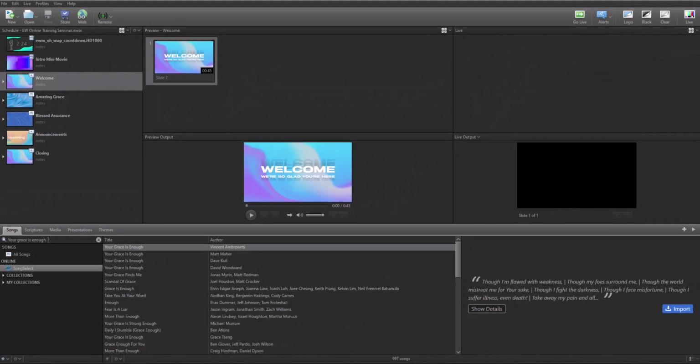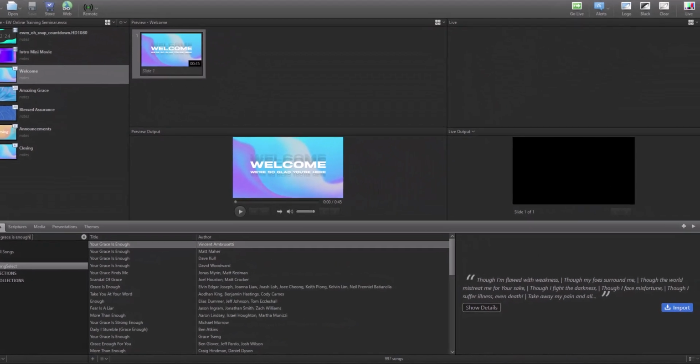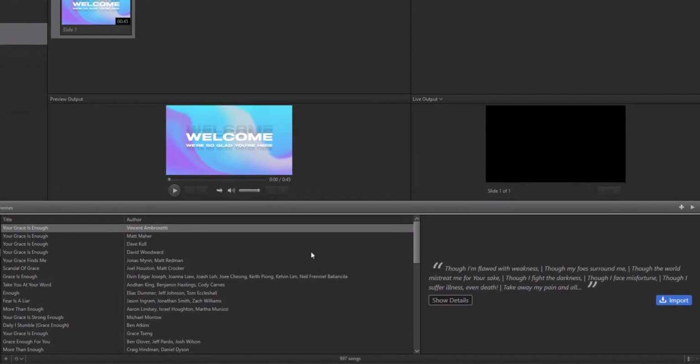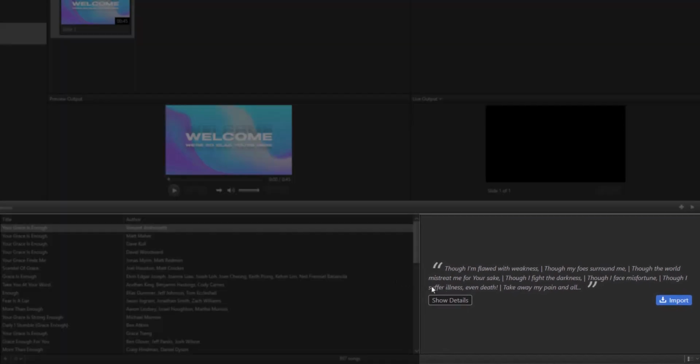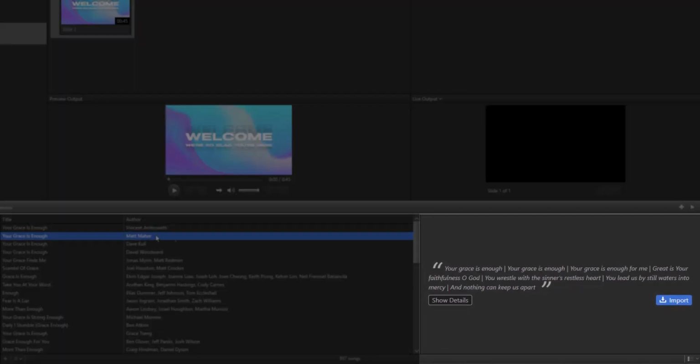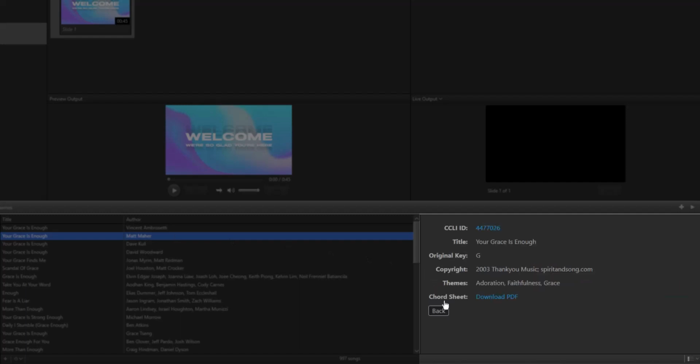Since there are multiple songs with this title, you can view a preview of the lyrics on the right side of the screen. If you need to view the entire song before importing, click Show Details, and then click the link for the CCLI ID.